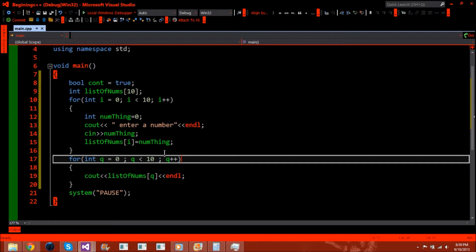Now, there is various ways of getting around this, but they don't actually use a static array. They use different things, and we will cover them at another time.